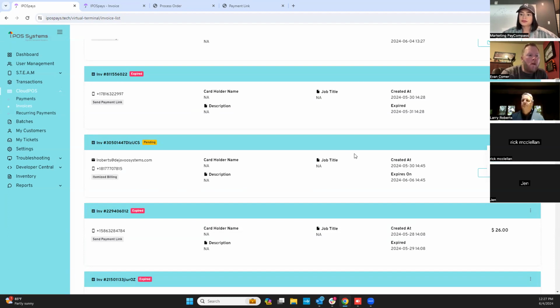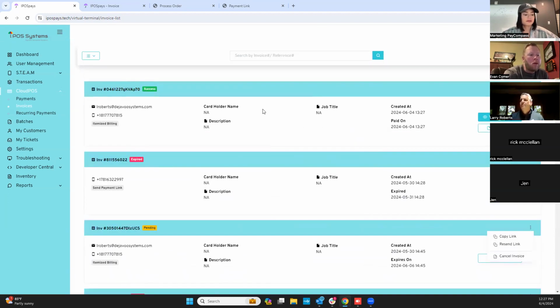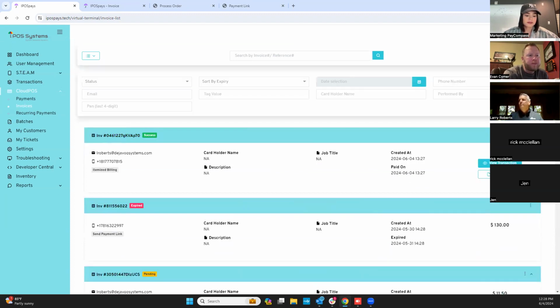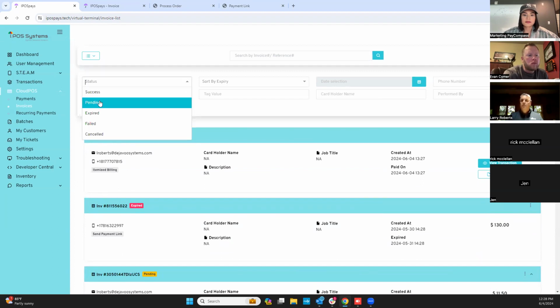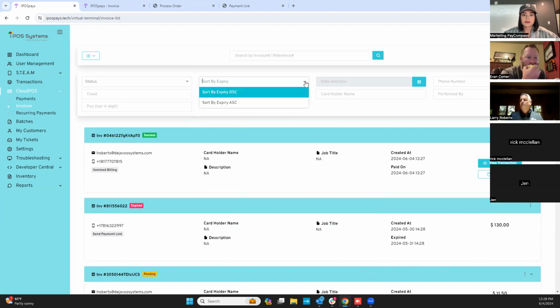Hit resend, it'll resend that link. So that's another really nice function on here. And then of course, we've got all the filters on here for this. So you can go in, you can filter by all your pending, all your expired, the ones that failed, the ones that got canceled. So this is a really nice function for your merchants.